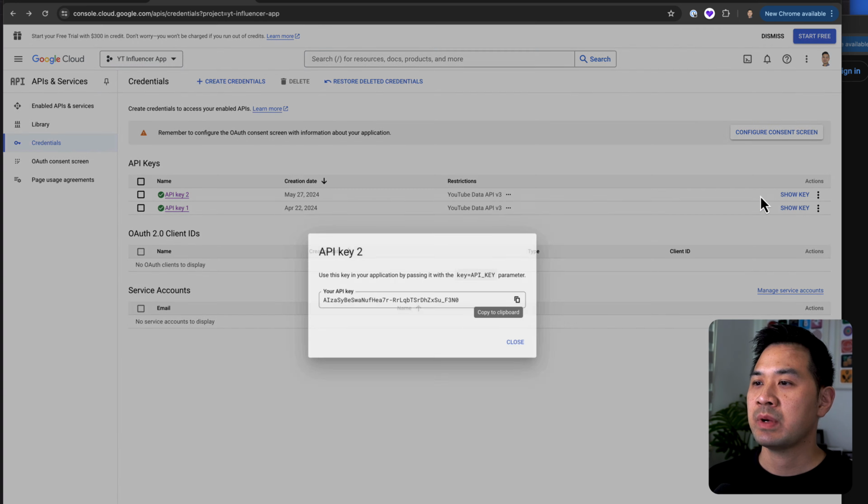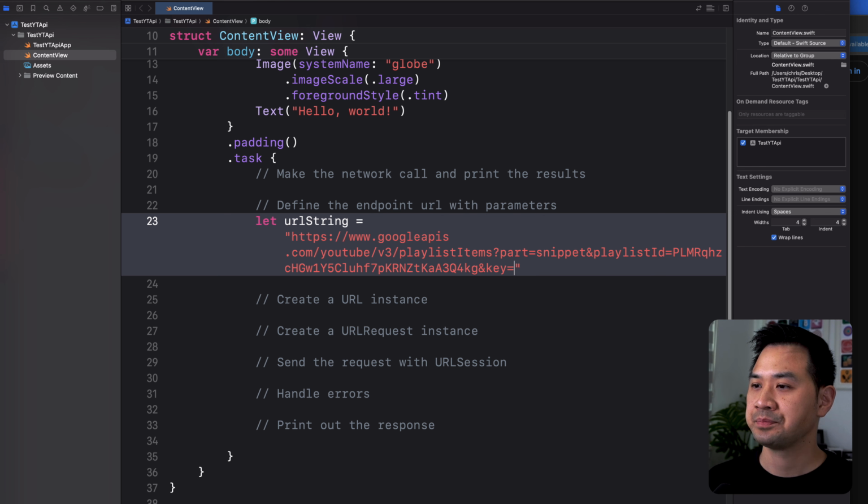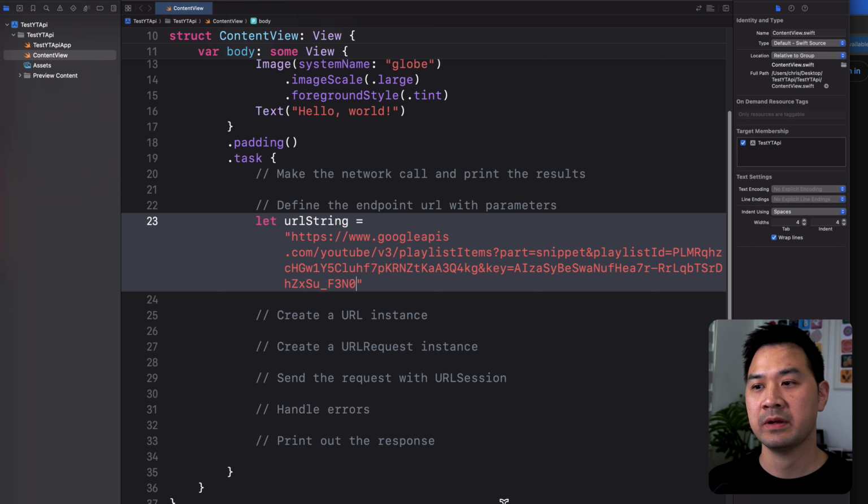I'm going to just show my key, and this is our test key. All right, we're going to put it right there. So that is the URL that we're going to send our request to. And this URL contains all of the request parameters, and the API key has everything we need.